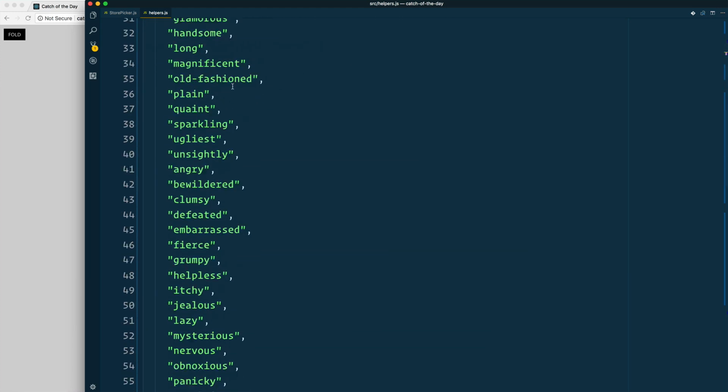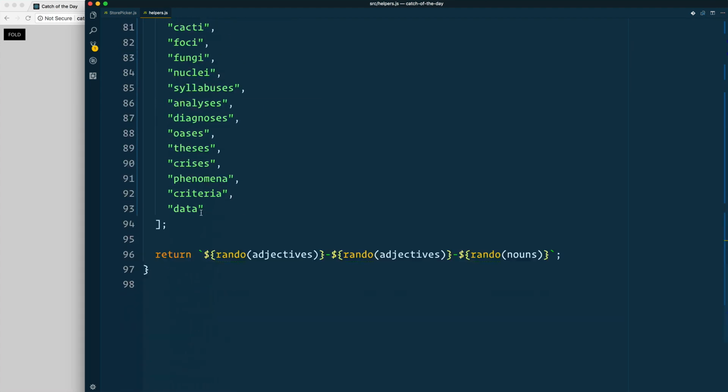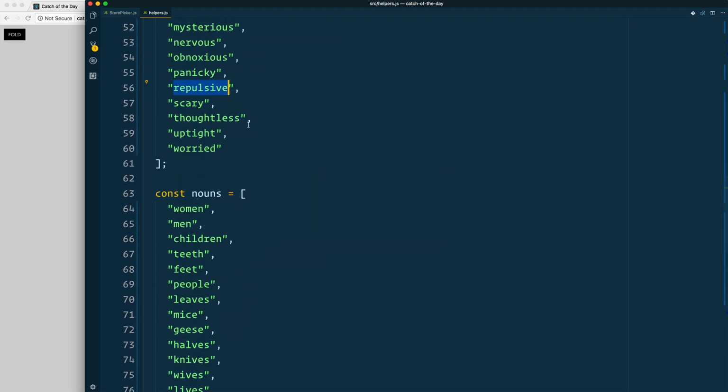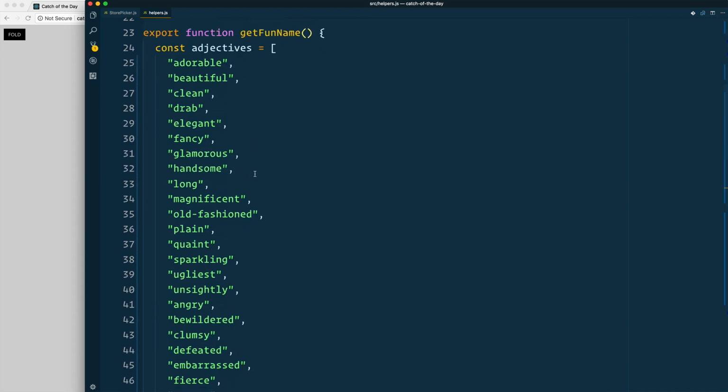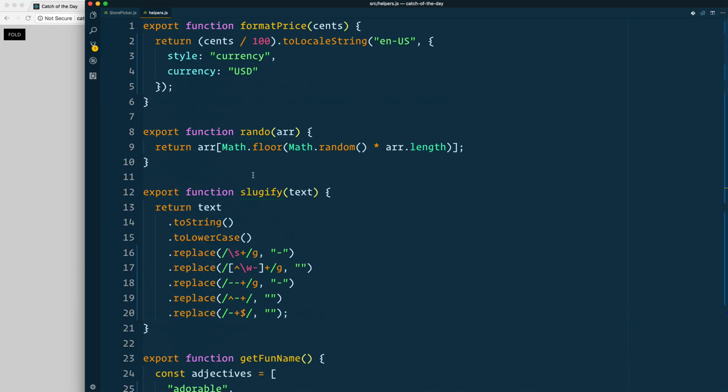And then this is the getFunName function, where it's going to take glamorous, halves, thoughtless, or repulsive. It's going to take a bunch of random adjectives and a bunch of random nouns and put them into the URL there. And what I've done here is I've exported all of these functions from the helpers.js file. Now, this is different from when we used to do the export default. Feel free to skip over this if you understand how this works, but I'll explain it real quick because I know that it could be a sticking point. What's the difference between export default and just regular export?